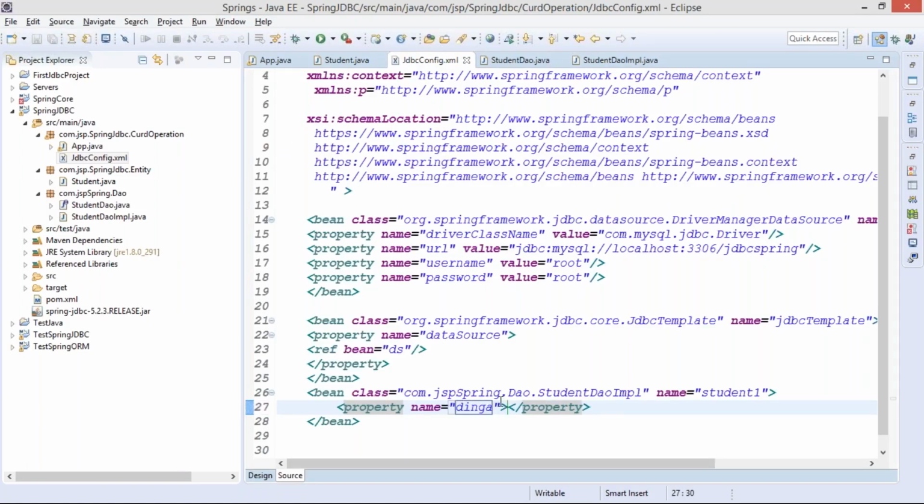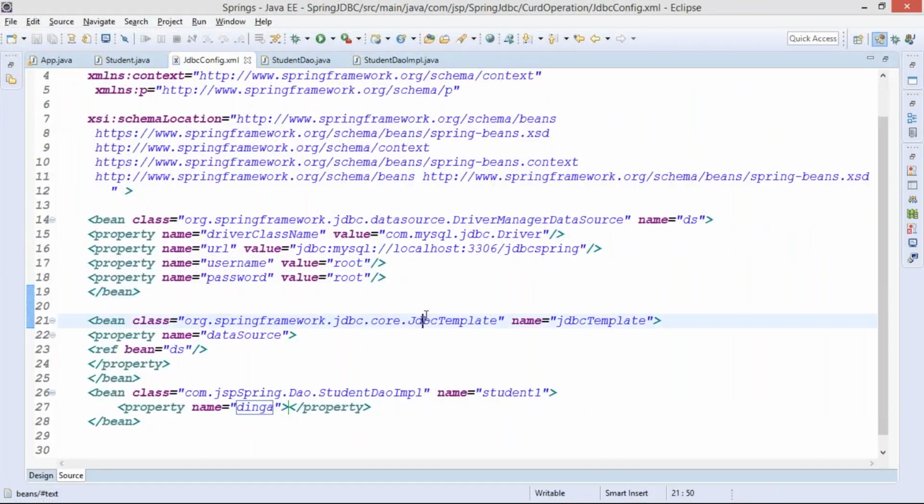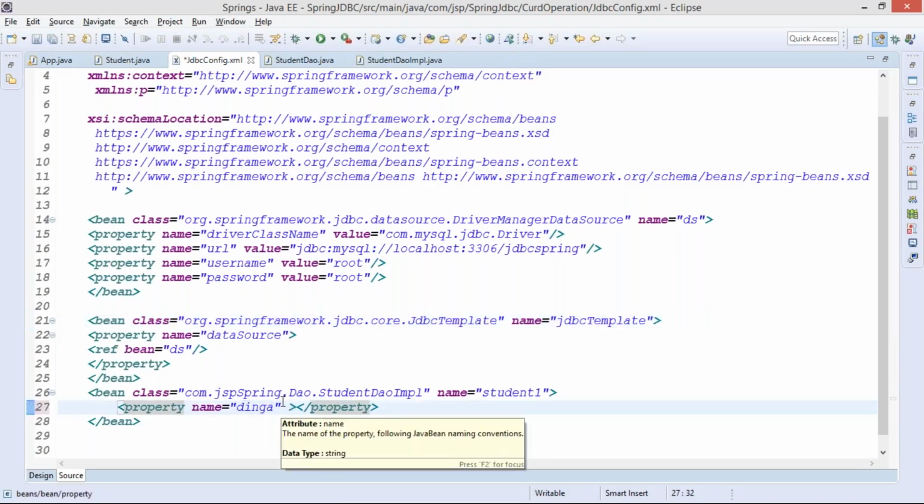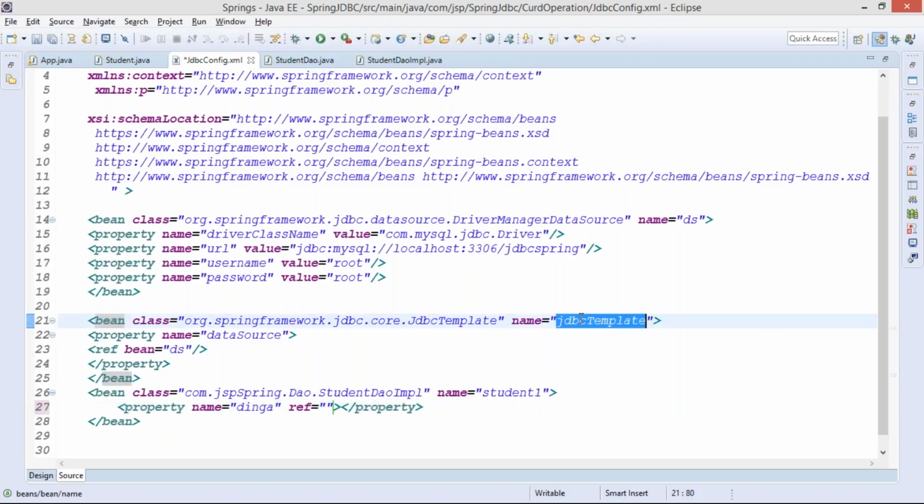As we have discussed, each and everything is present in this JDBC template: save method, update method, and so many things. So I need to write ref equals to, and pass here the bean name of the JDBC template.